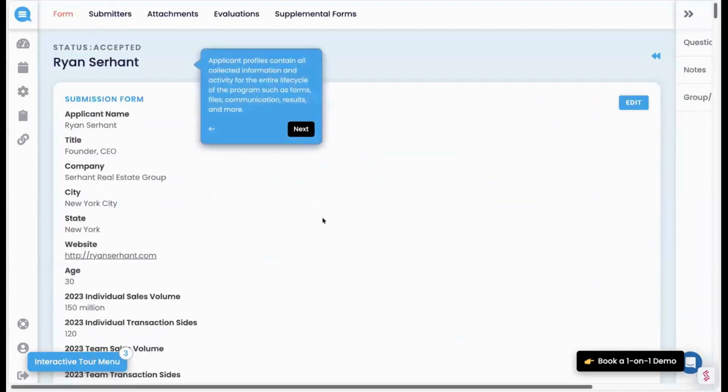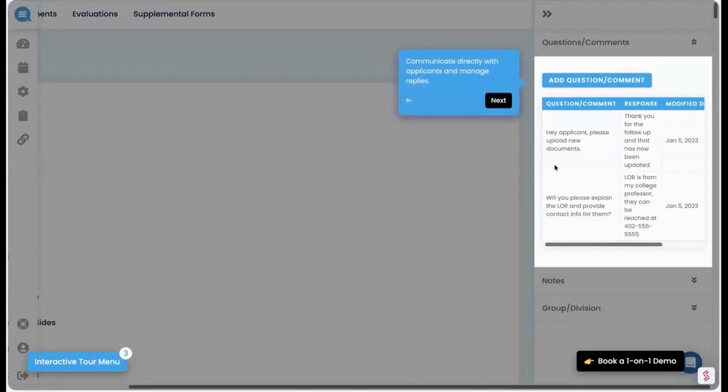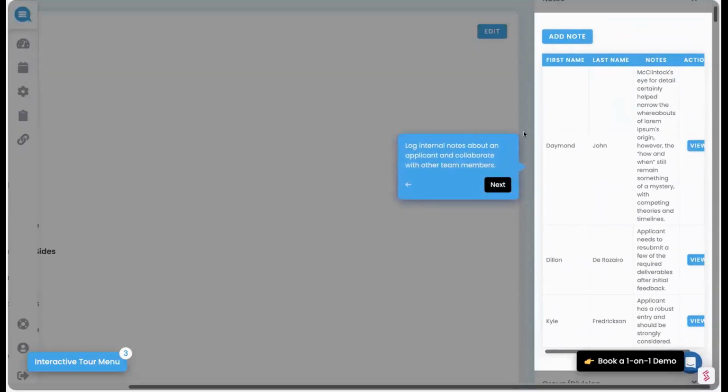You also have the ability to view, edit, and take a peek at these submissions. So if someone's saying that they need to edit or change something, you can take a peek, see what that is, and then give them instructions from there. You also are able to add questions and comments on that section, custom labels. You can assign them to a group or division, anything like that. A lot of freedom here.